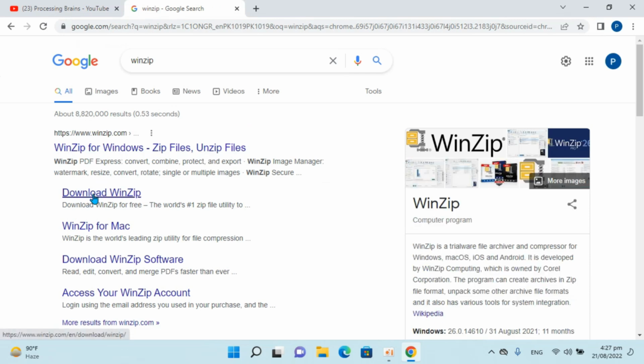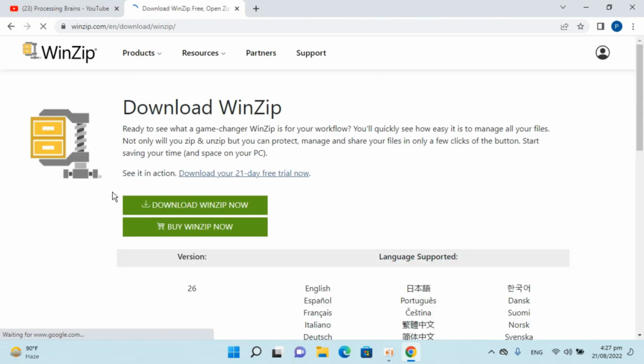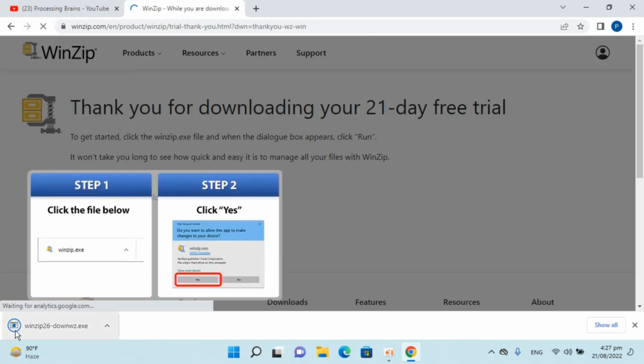Just go and click on download WinZip and wait for a while. So here we are. Simply go and click on download WinZip now. So the download has completed. So simply go and open it from here.